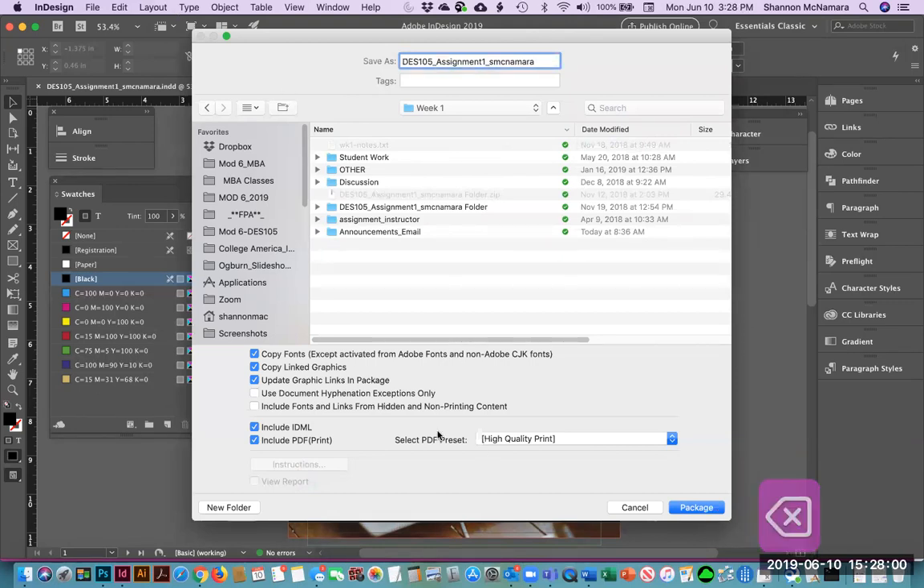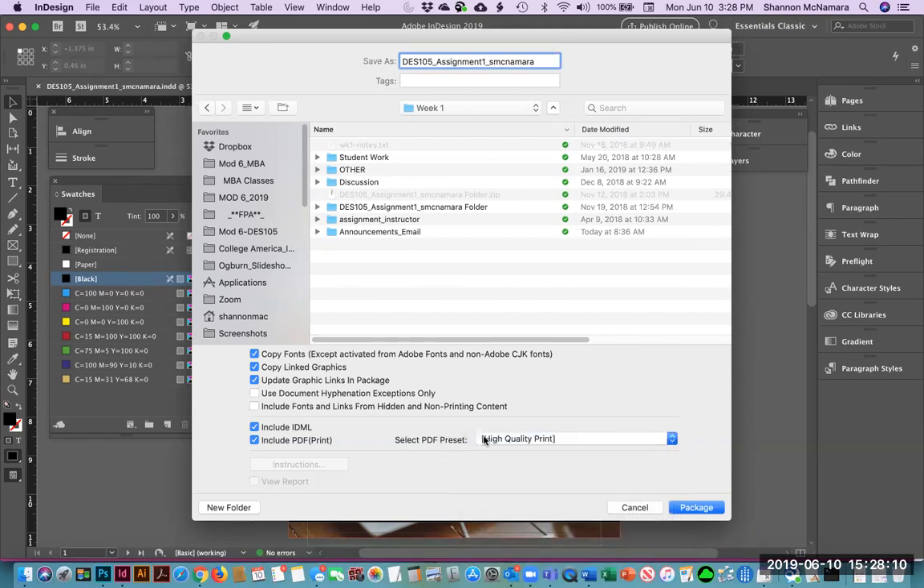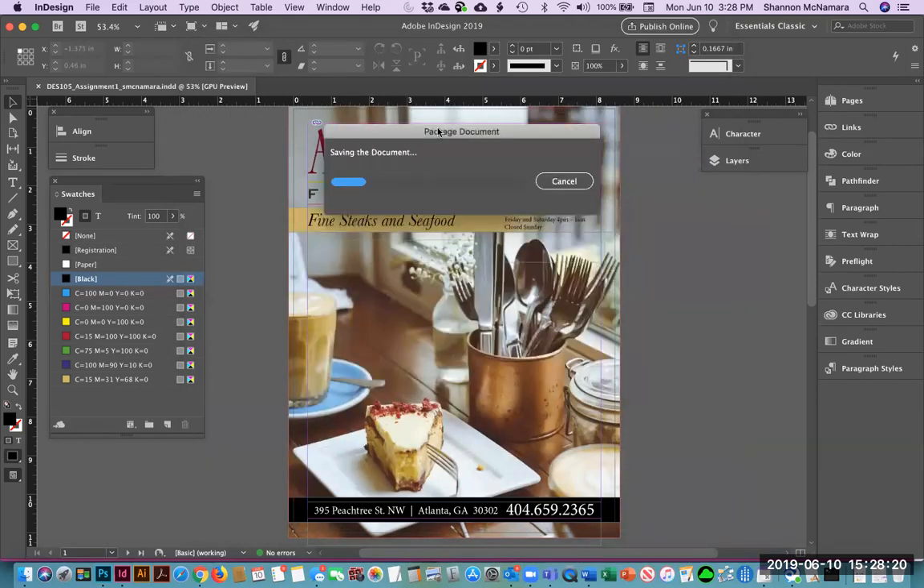Now, what you're going to want to do is include a PDF for print, and it's going to default to give you a high quality print. I am going to show you after we click the package button how to make a print or a PDF with the crop and bleed marks. So click package, click OK, and it's going to do its thing.